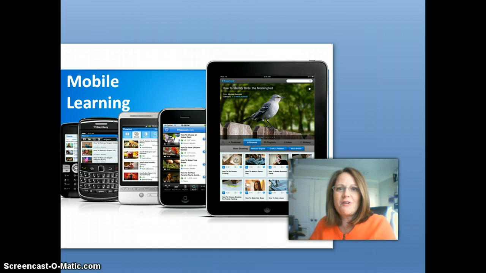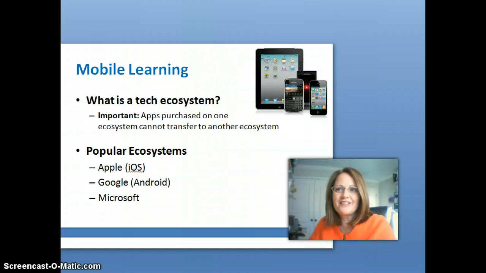Let's continue our conversation about using mobile technology in the classroom and start with the question of what is a tech ecosystem. Now, a tech ecosystem, for example, would be like Apple. They're really strong on having their own ecosystem. They're pretty closed. They don't want you even popping the back off their phone to reinsert a new battery.